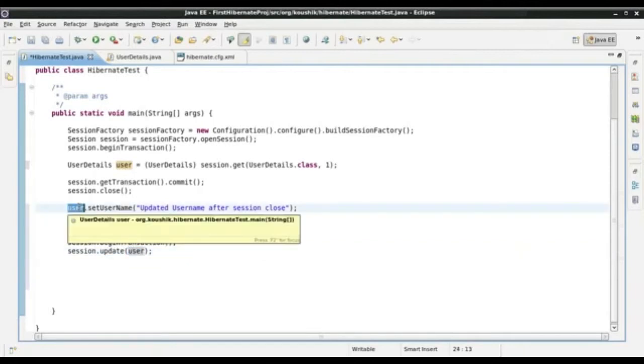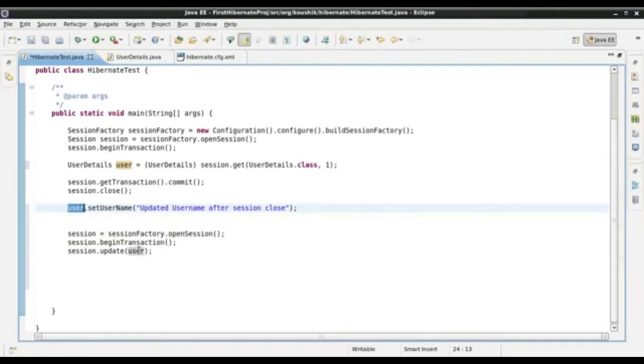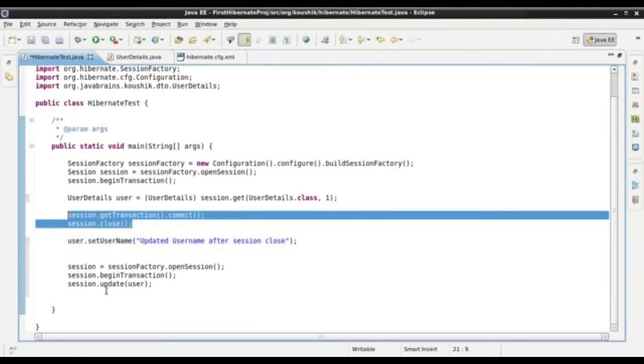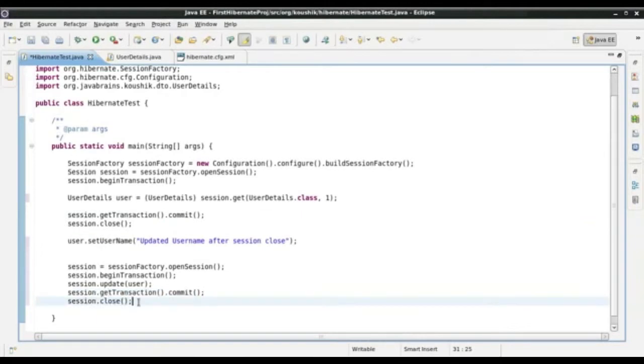So as long as I have a handle to the object, even though it's in a detached state, I can again merge it back to a persistent state. Once I do this, it's going to send out an update query, and then update the corresponding record in the database, and the value will be the updated username after session close. So let's test this out. I will close the second transaction as well, commit the transaction and close this.